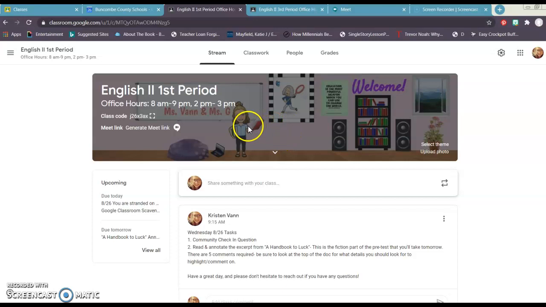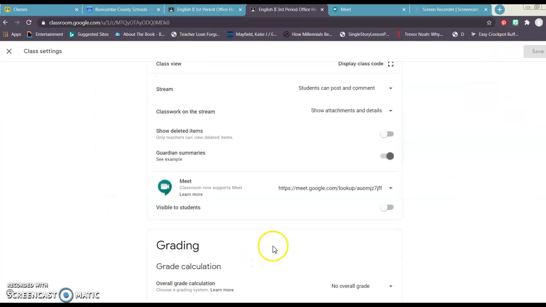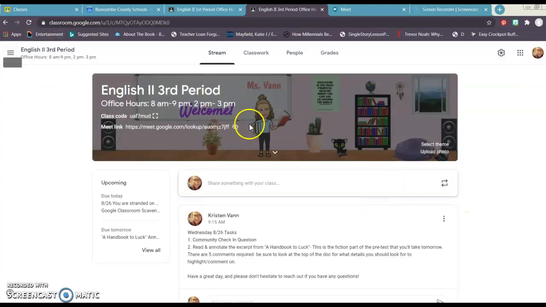Well, that would be great if it actually worked. But it doesn't work. Students cannot see the link here in their banner on their view at all. There's something with the G Suite administrator that is making it not be visible. So even if you have the link here, even if you go to your settings and switch the visible to students button on, it won't work. It was the cause of much frustration the first week of class.